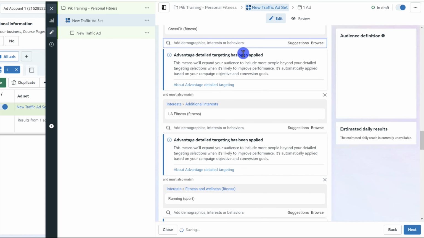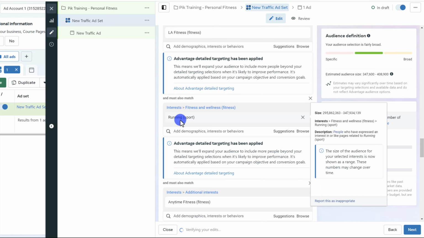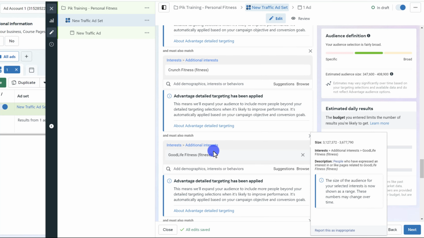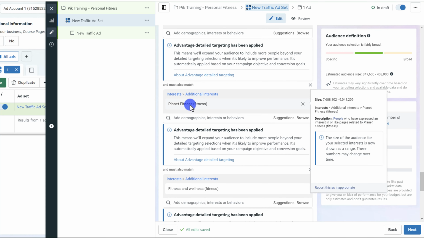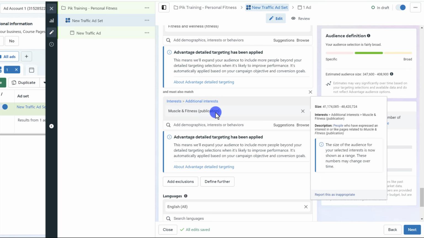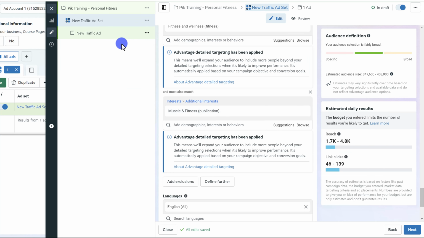With physical exercise, we can close that out since we already have it. That like LA Fitness, the gym, that like running, that like Anytime Fitness, the gym, that like Crunch Fitness, that like Good Life Fitness, that like Planet Fitness, that like Fitness and Wellness, and that like Muscle and Fitness. All of these together. And this is a publication, so this is some sort of website maybe. So people that like all of these are much more narrowed down than just a general audience list of somebody who likes a certain group. And that brings our audience list to something more manageable.